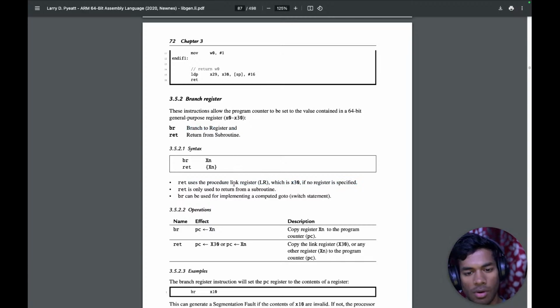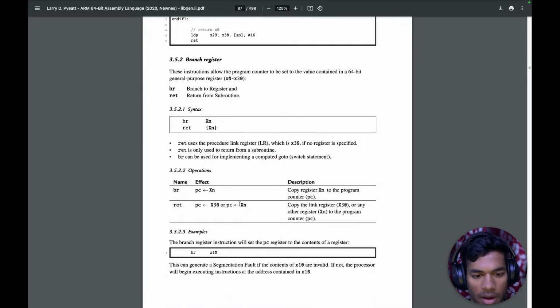Branch to register. If no register is specified, RET is only used to return from a subroutine. BR can be used for implementing a computed goto switch statement. Like BR, it puts the address in XN into the program counter. What does RET do? By default, it takes the address in X30 into the program counter, or if a register is specified, it will put the address of that register into the program counter.